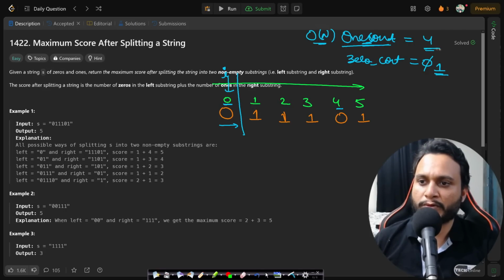So what will be the score? It will be the 1 count on the right hand side, because everything will be initially on the right hand side except for the first item, and the 0 count is 1. So the maximum score will be stored somewhere. The maximum score will be initialized with 0, and I will be maximizing it with the max of the already known maximum score, comma, the 1 count plus 0 count. So this will be 5, 1 plus 4.